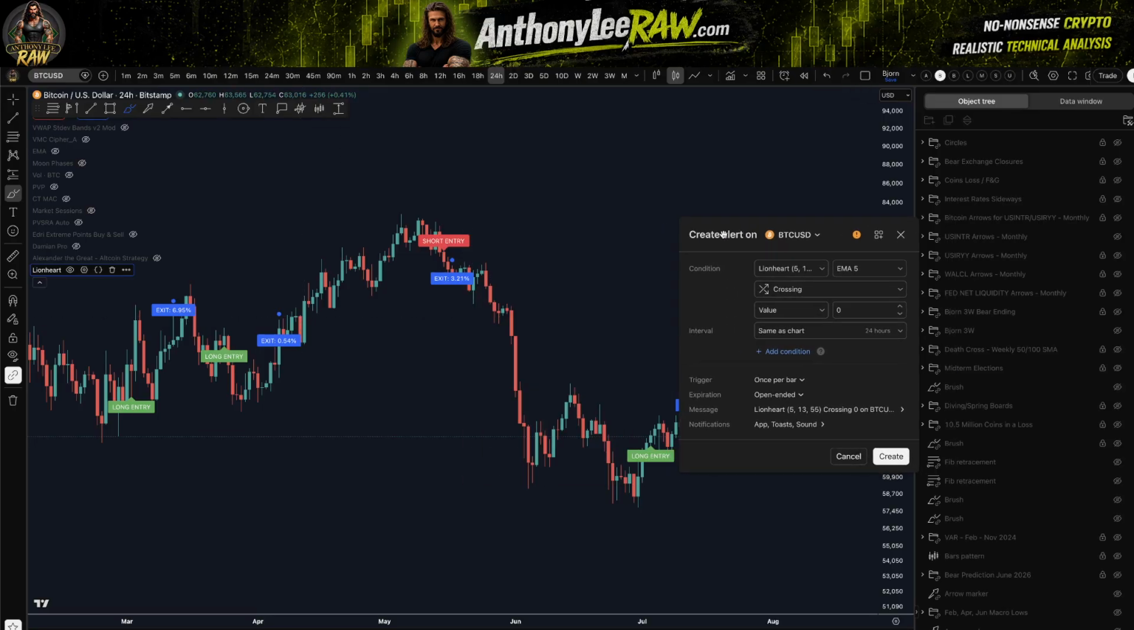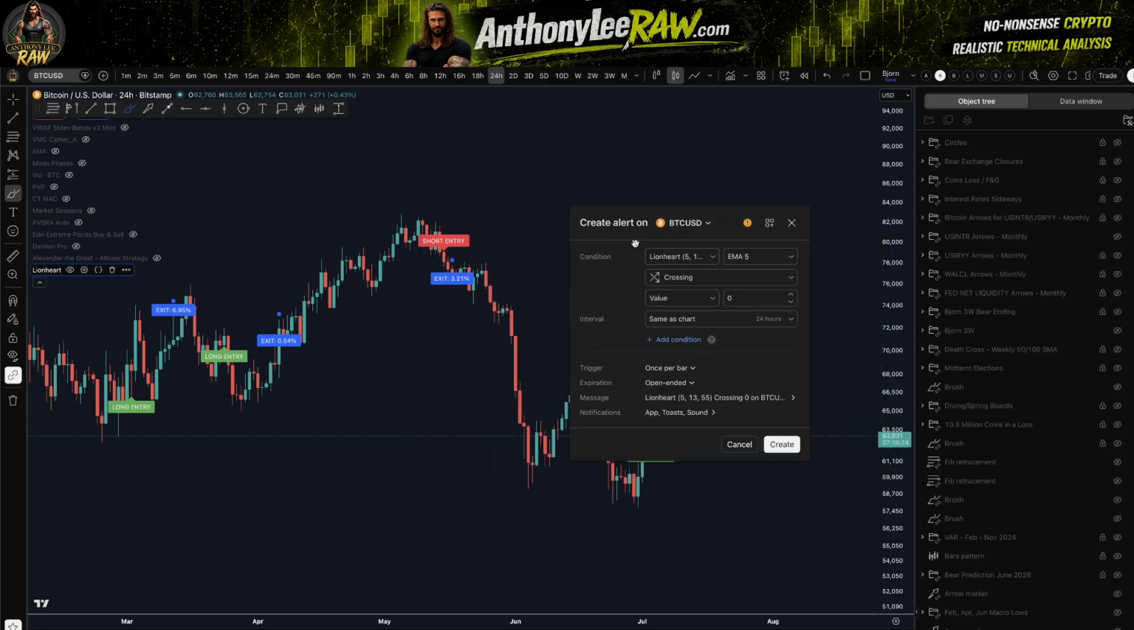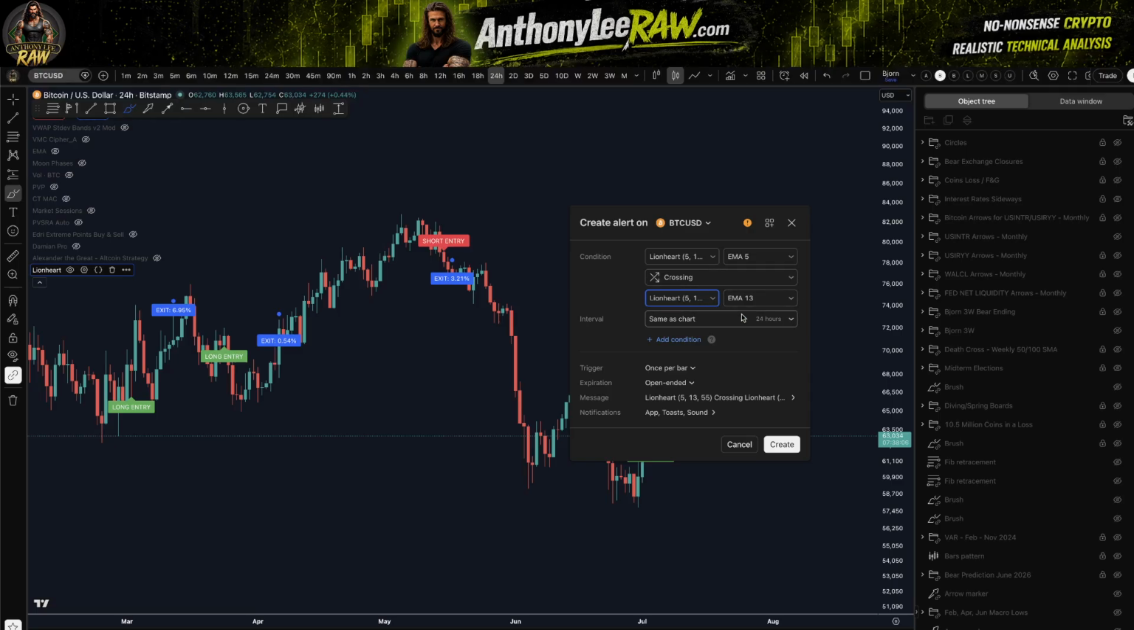What I want, this one is comprised of the 5 crossing the 13, okay? So it comes like this. Here, pay attention. Here's what you'll have to do. It comes just like this. You'll have to change the alert, put it on whatever time frame you want it on, like I'm on the daily. And then you'll have to change, you leave this the same, Lionheart EMA 5, crossing, and then instead of value, you change that to Lionheart EMA 13, okay? And then you just put it if you want it for life, once, only once. I like mine once per bar, which means every time you get the signal, it fires off. And then you would just create that, okay?